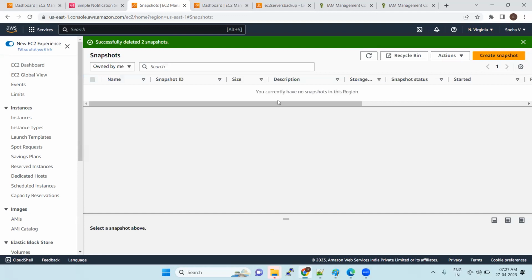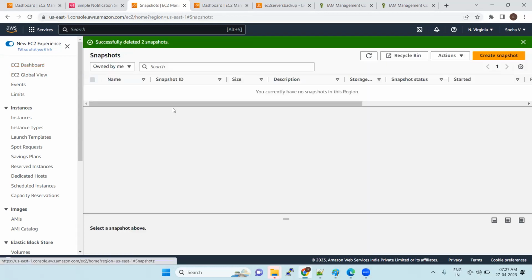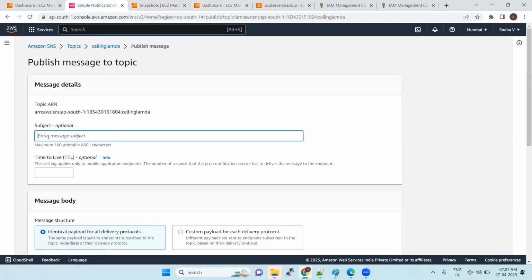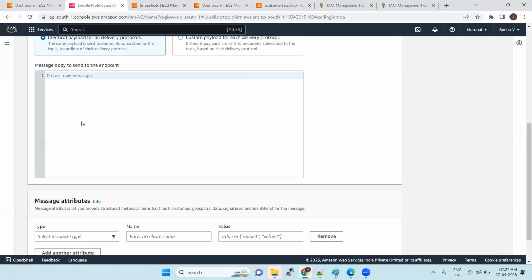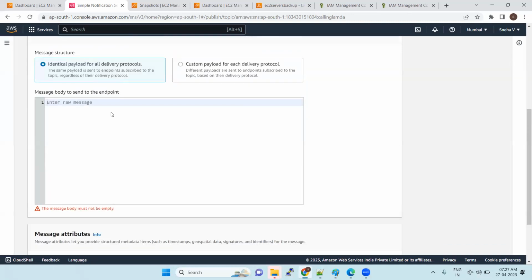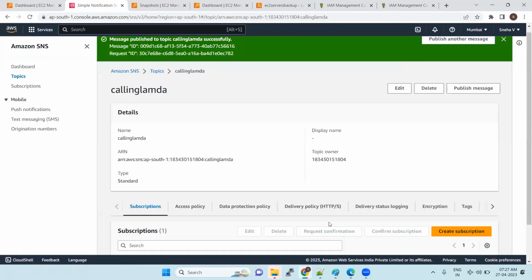Select delete. Okay, in North Virginia, I don't have any snapshots, but I have only one instance and one volume. So I need to get one snapshot as a backup. Now I will send one more message, publish a message to the topic, something like a dummy message. We don't require any body message here. We are not using any data key value here. Just publishing one more message. Message body, something. Publish. Again, message published to topic, calling Lambda function successfully.